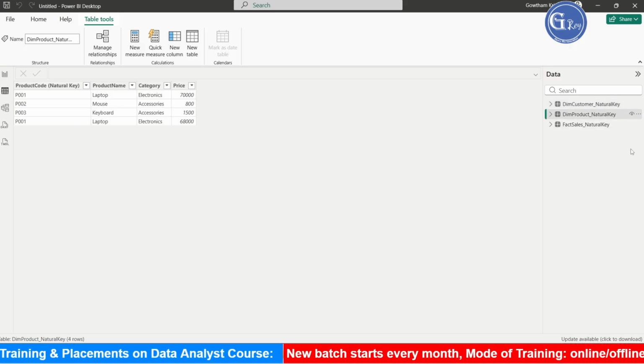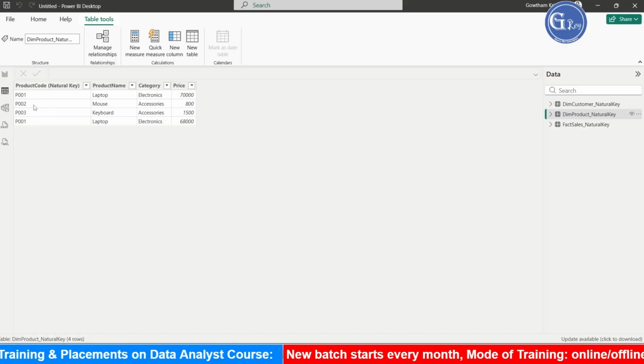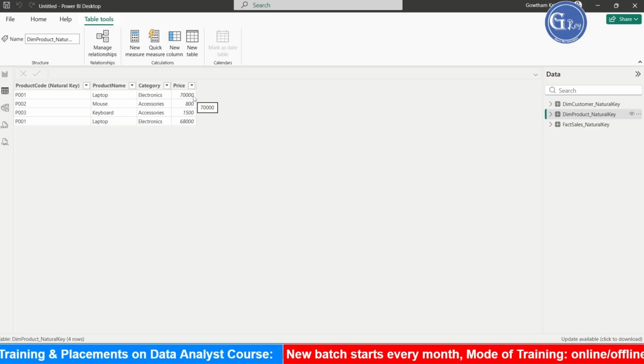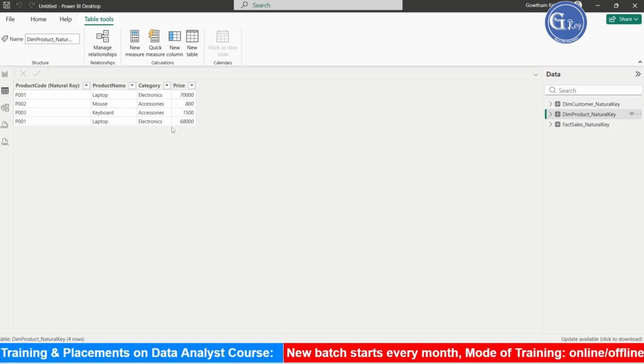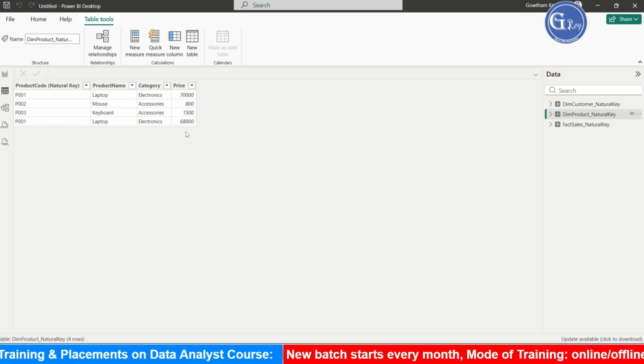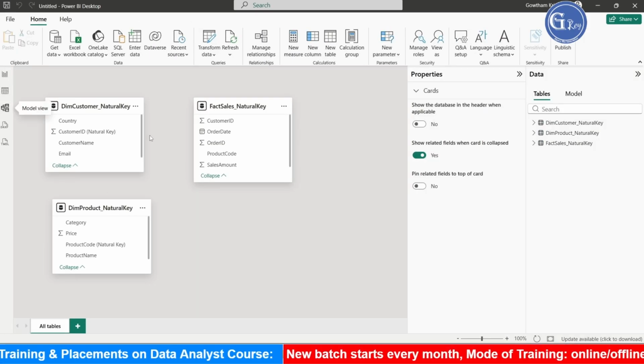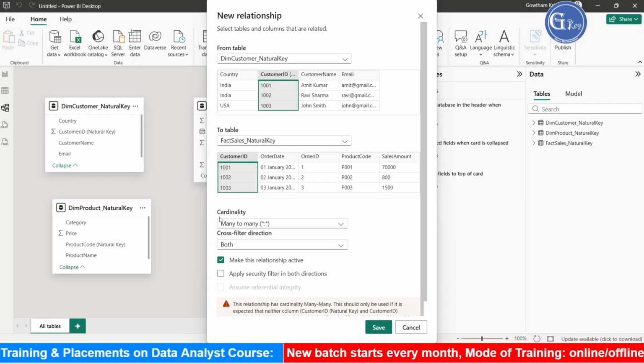And coming to the product table also, you will have P001, P001. The price might be changing. For example, electronics price is 7,000 at a particular time, and for the same product electronics, the price was 68,000 at another point. That means each product's price may vary based on the circumstances in the market. Then we will maintain duplicate values for the product code as well. In this way, if you want to make a join on a customer ID, it is going to create a many to many relationship.